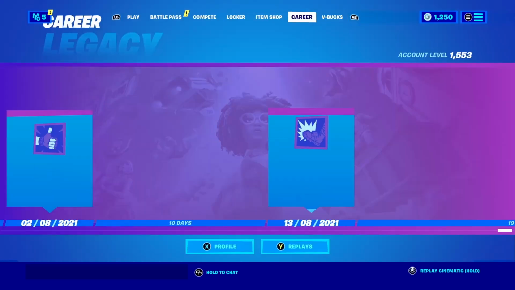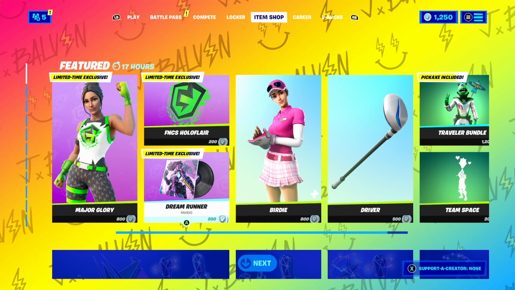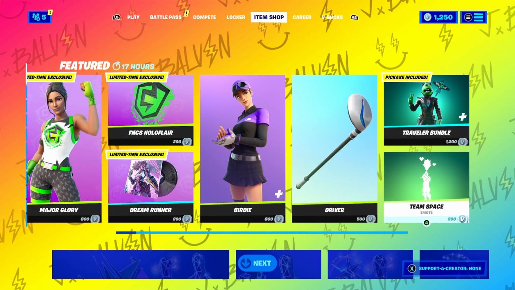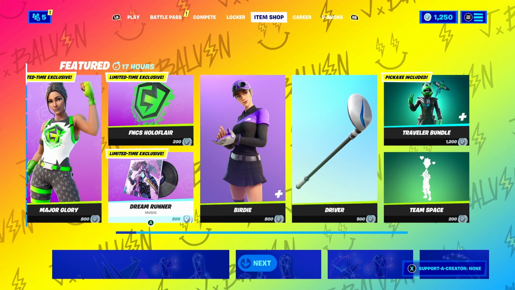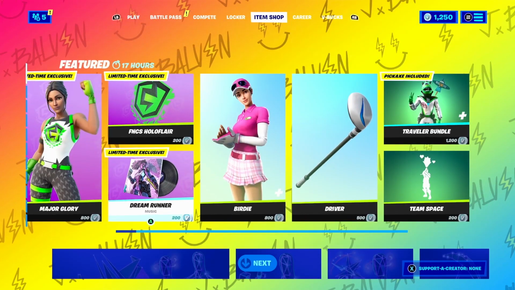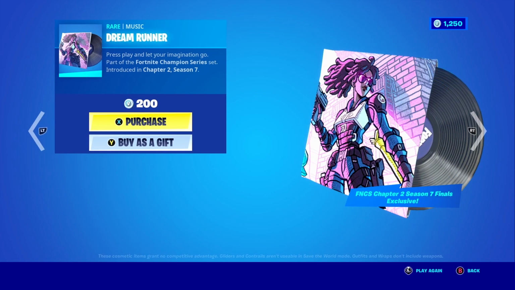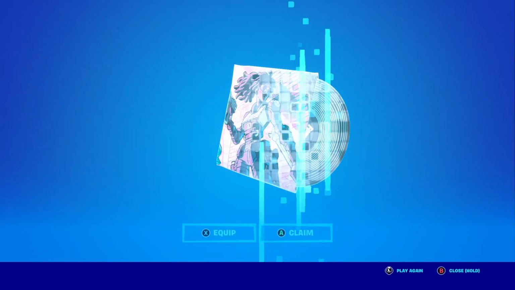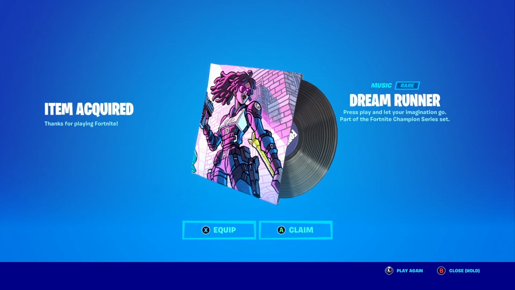I'm then going to make my purchase by going into the item shop. Once in the item shop and you have what you want selected and you have the correct amount of Vbucks that you've just purchased, you can then make your purchase. In this case, I'm going to select Dream Runner. I'm going to use this song in Fortnite. I also upload Fortnite content and you will be able to find more of that in the end screen in just a moment. I'm going to press X to make my purchase to show you that this purchase has now been made via a PayPal account with no bank account, credit or debit card connected. I'm going to press X to equip this.